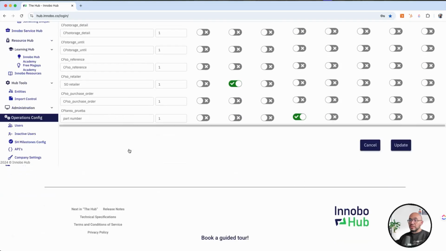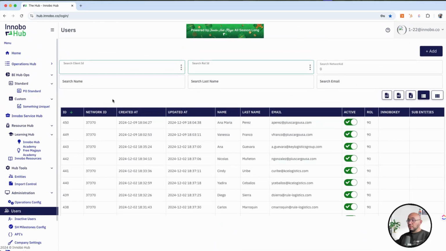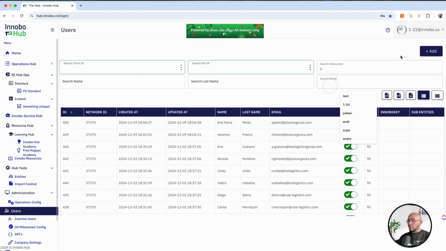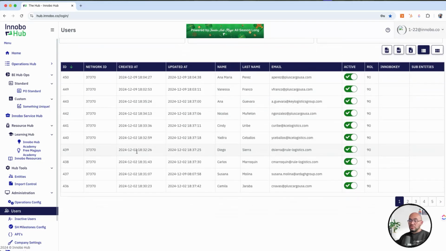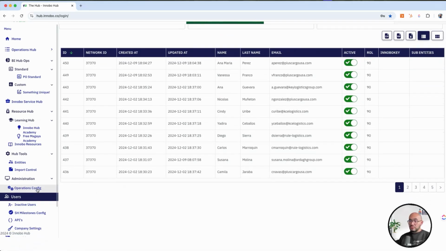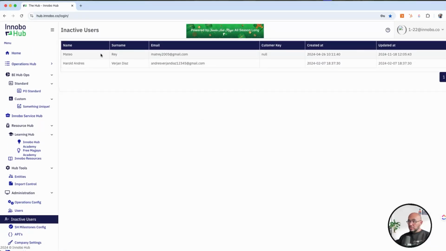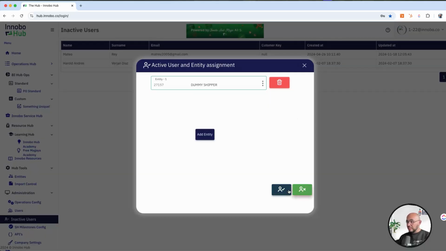Then you will have your users module, which is where you will see all the users that belong to your company. Here, of course, you can search, create, delete, deactivate, change sub-entities access to your client and such. The inactive users module, where you just activate the users once you assign an entity to them.